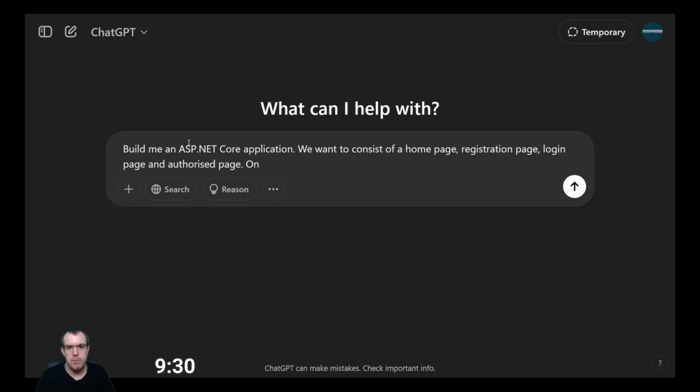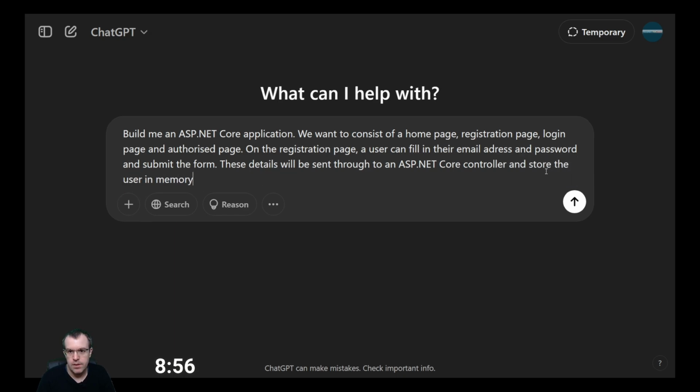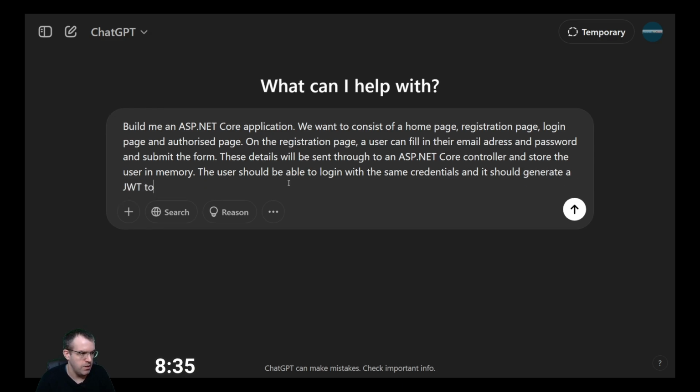Now we need to be a bit more specific as to what we want to have on these particular pages. So on the registration page, we want to ensure that a user can fill in their email address and password and submit the form. Then these details will be sent through to an ASP.NET Core controller, and we want to store the user in memory. Then we want to specify that the user should also be able to log in with the same credentials, and it should generate a JWT token for that authenticated user.